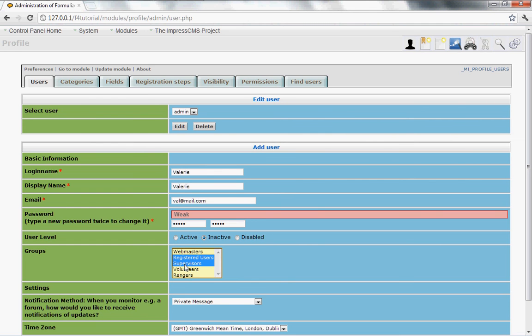Under groups you want to select, rather, I've got this backwards, there we go. We want to have registered users and volunteers. To select more than one option, you can hold down the control key and click. If you just click on something by itself, you'll deselect any of the existing choices. So if you just hold down control, click volunteers, then that'll be no problem.